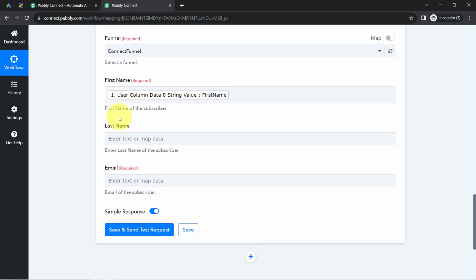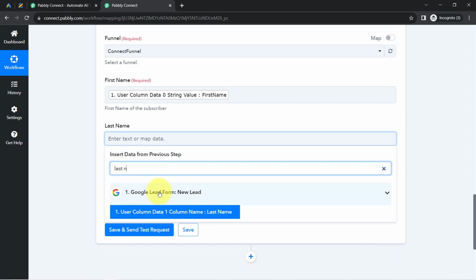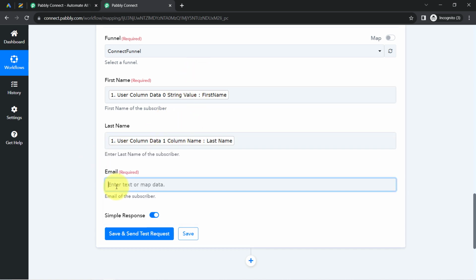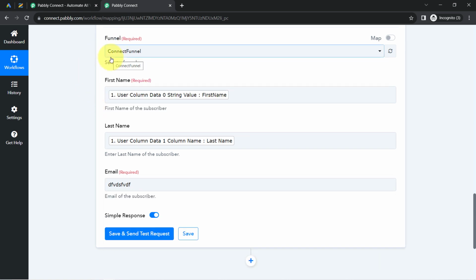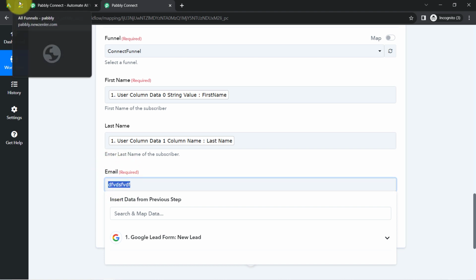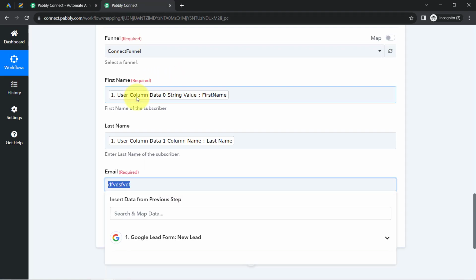Okay, so you must be thinking, what is the importance of mapping? Whatever details we map here will be replaced automatically when our automation works in real time or the next time. But if I provide any detail manually here, that detail will remain the same with every new lead. In our case our funnel will be the same because we have selected it manually, and if I provide any email address manually here, every new lead will be created with the same email address. Of course, it is not possible to create multiple leads with the same email address, so an error will arrive.